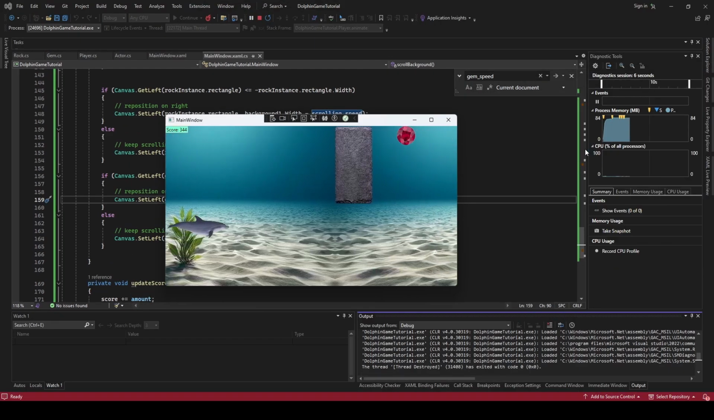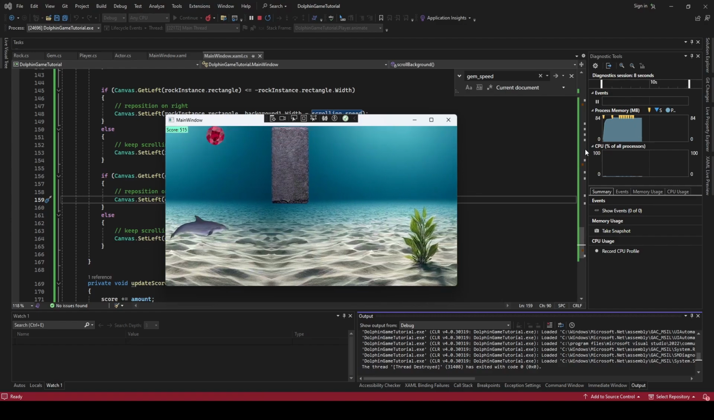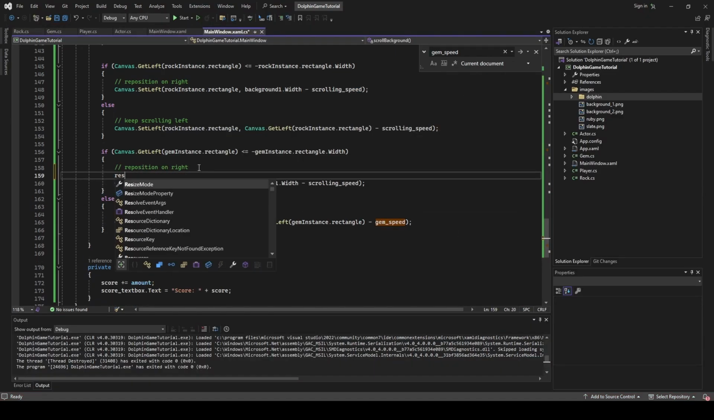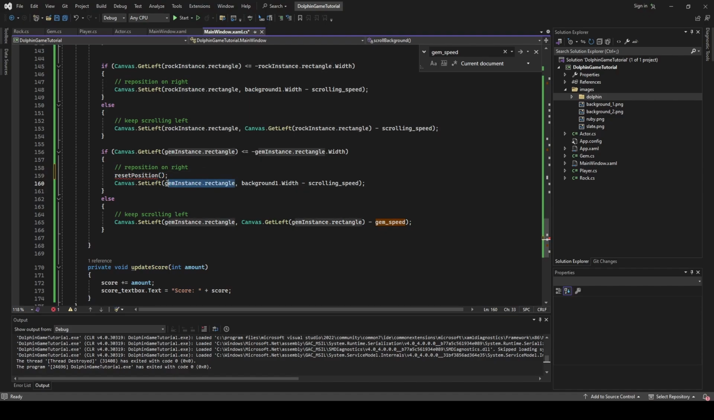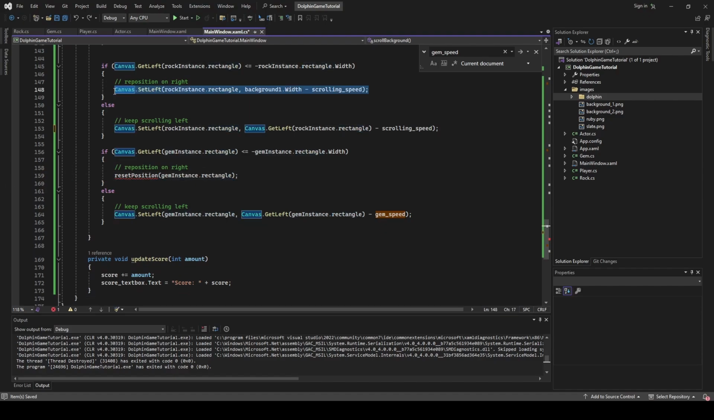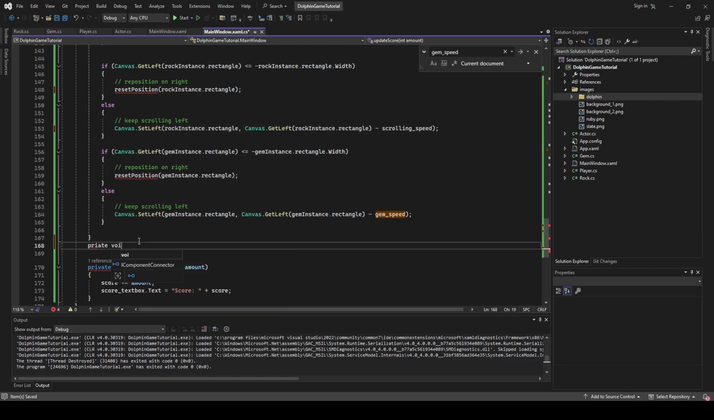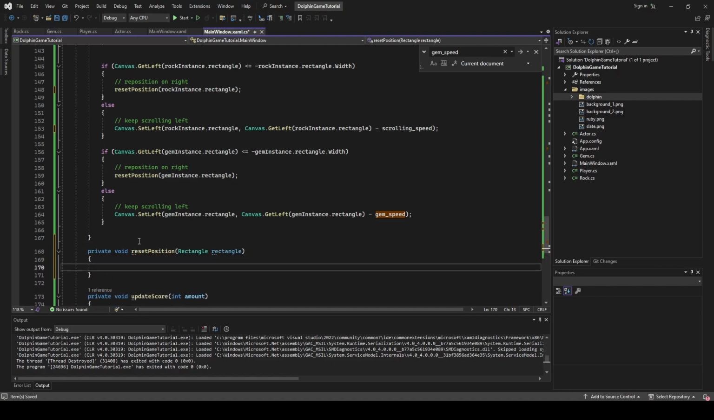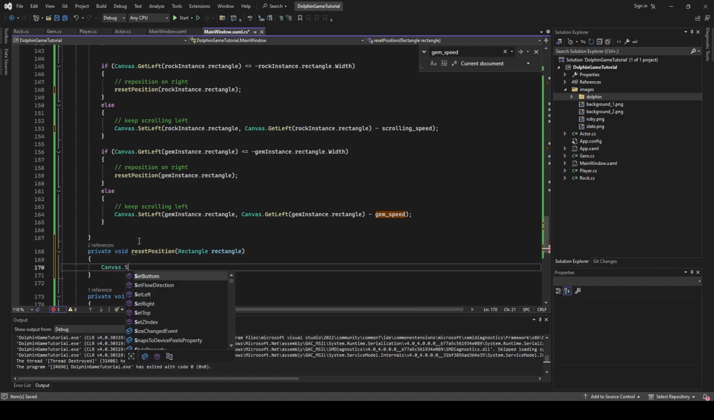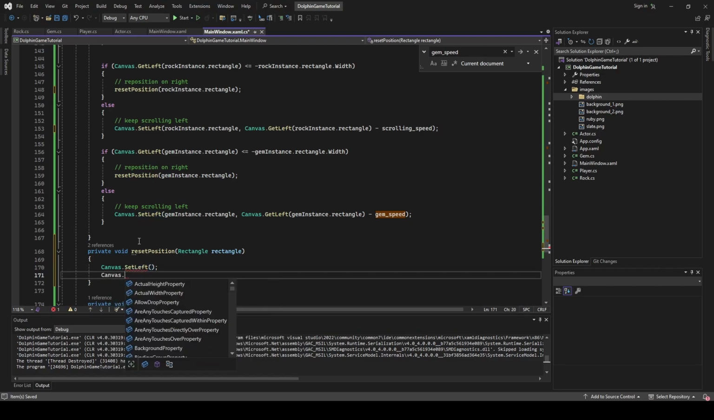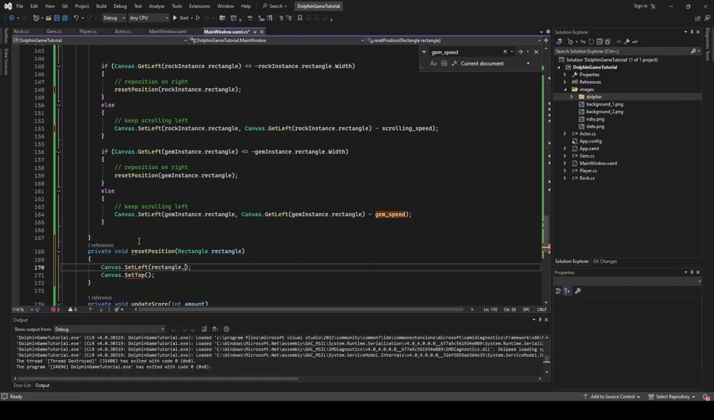Let's randomize the top position every time the rock and gem reposition themselves. So we'll create a function to generate a random new position called reset position. We will have it randomize a new position from the right off screen between 0 and 300. We do need to create a random number generator, and we can initialize that in the setup game function.